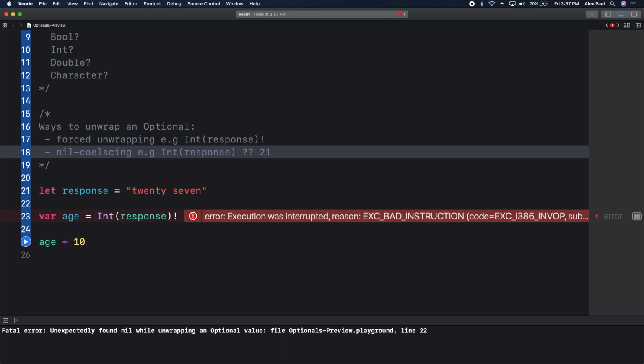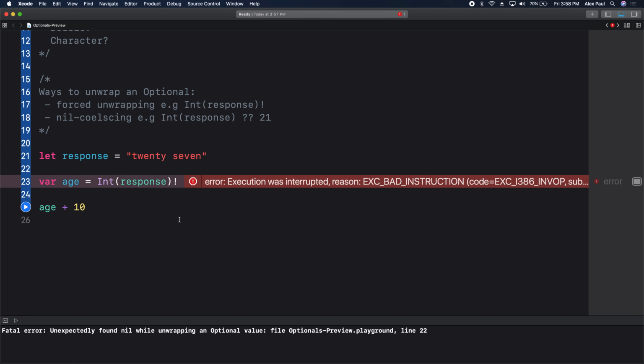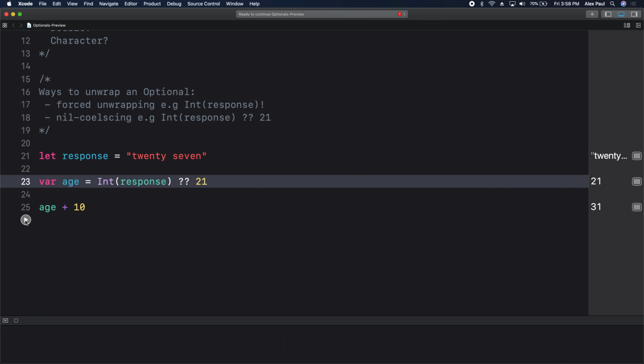Let's see what that looks like here. So instead of banging here using force unwrapping, let's use nil coalescing. So I ask for the age, and I go to 21, and I run my app. And look, I got 21. The user entered an invalid age, so I discounted that, and I went with my default value of 21.